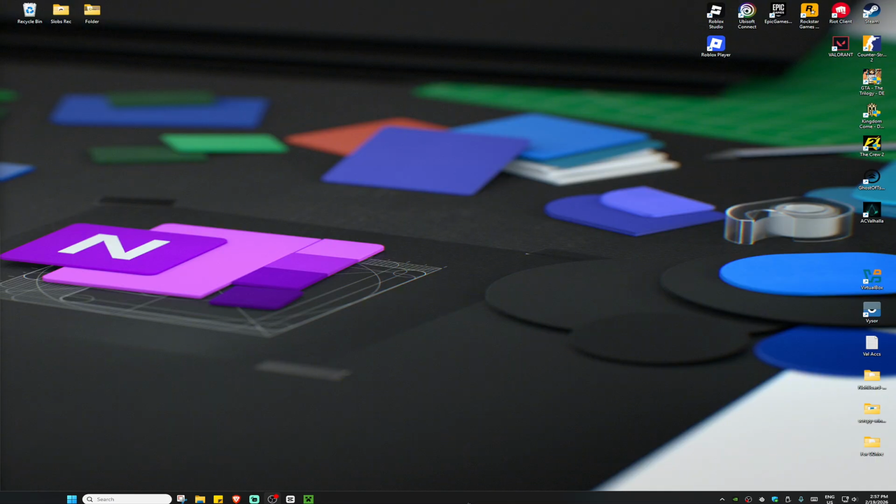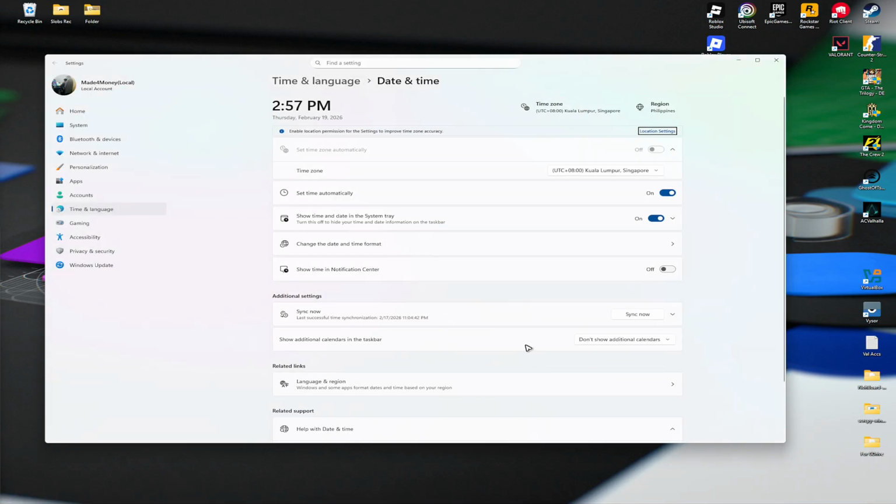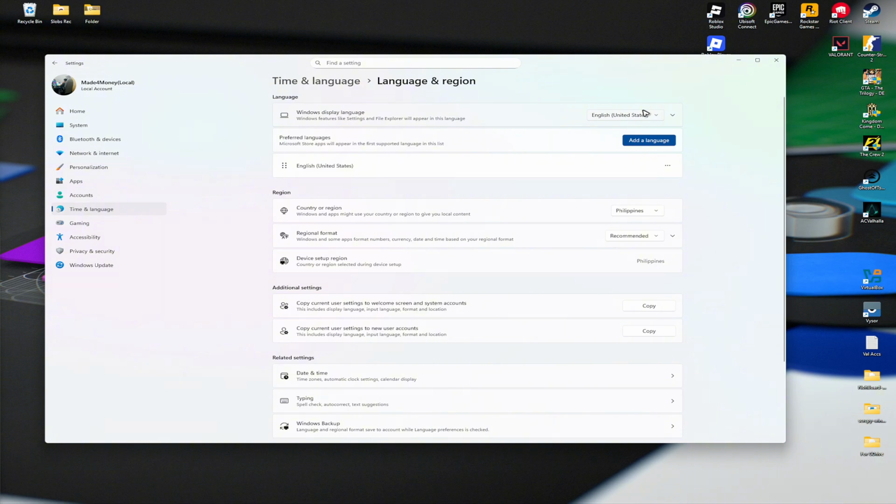Now first fix here, go ahead and go to the bottom right of your screen, right click on date and time, click on adjust date and time. Wait for it to load, and once it loads, make sure that set time zone automatically is enabled. Or if you don't want your location permission to be enabled, just make sure that you select the correct time zone, also the region right here. Click on region and select the correct region.